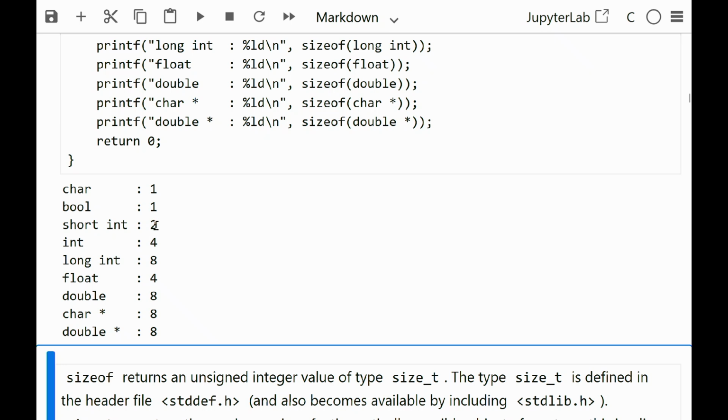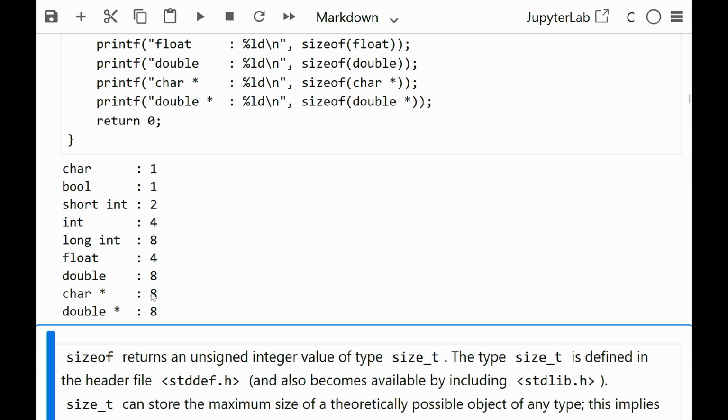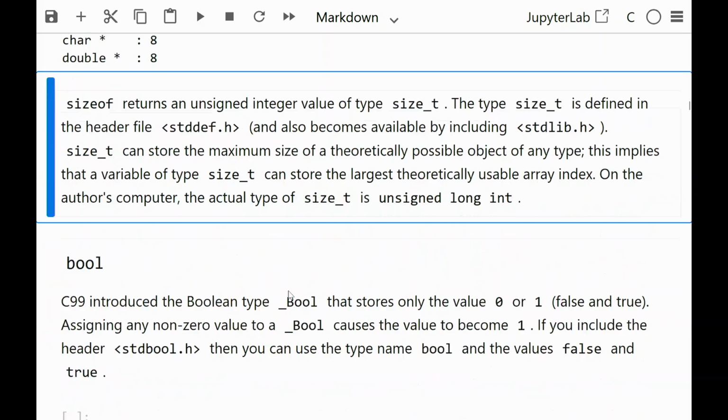Short is 2, and int is 4. So on my computer, it's probably 32 bits. Long int is 8, so on my computer, it's probably 64 bits. Right? And then you've got float and double, and then these things here, if you don't know what they are, these are pointers. We'll learn about these later in the course. These both have size 8.